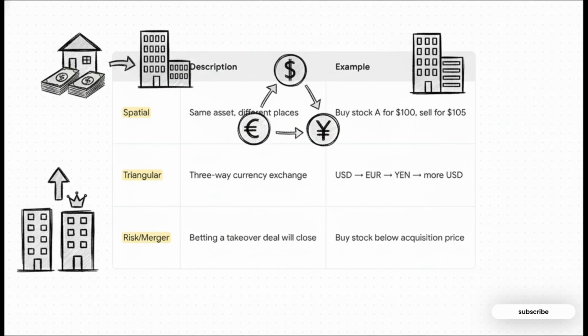Simple. Then it gets a little more complex with triangular arbitrage. This is a pretty slick move in the currency world where you can cycle through three different currencies, say dollars to euros to yen and back to dollars, and end up with more money than you started with. And finally, there's what's called risk or merger arbitrage. This is where traders are basically betting that a big company takeover is going to go through successfully.